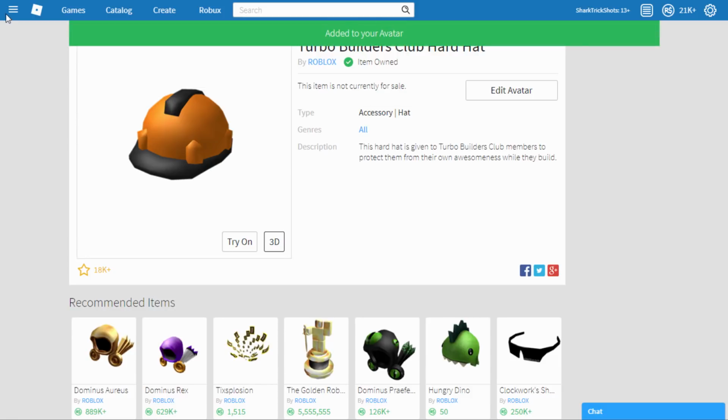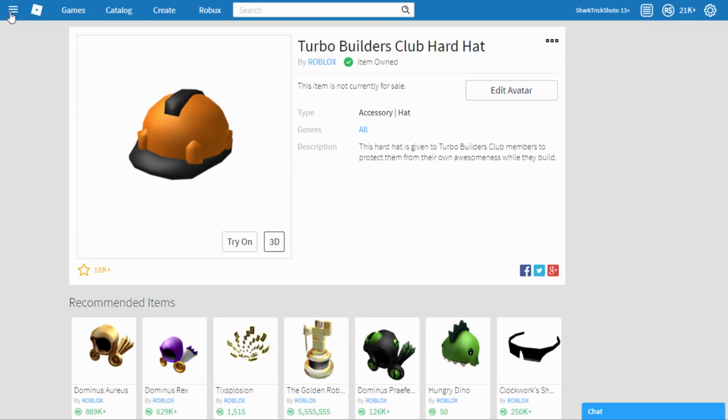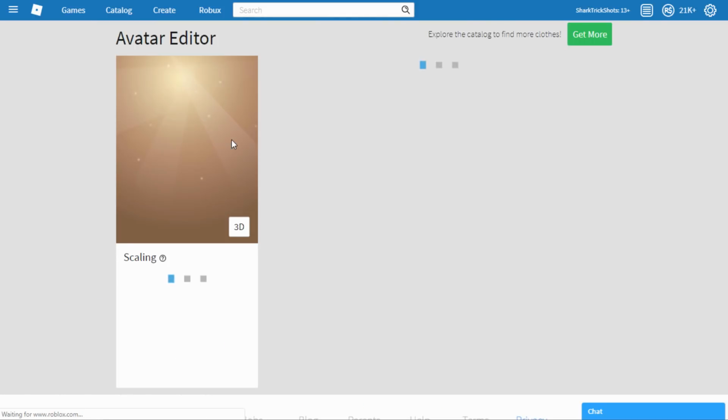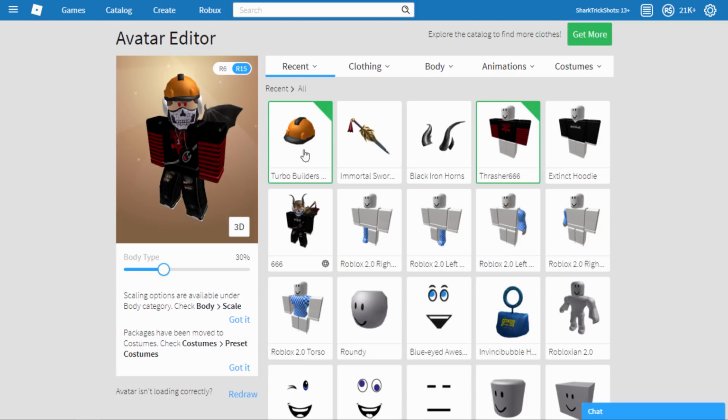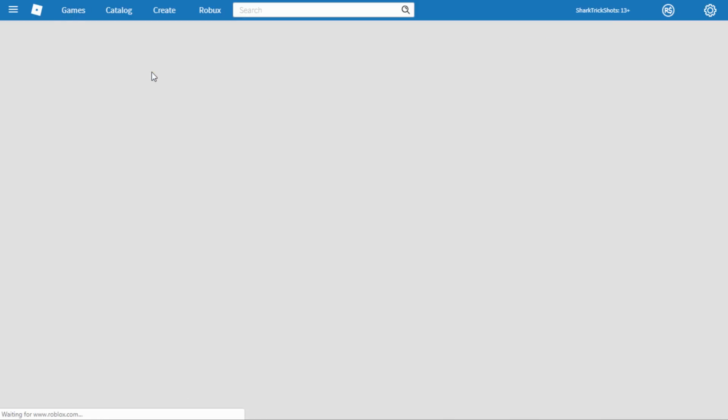Where? Added to your avatar. Oh, I have actually got it. Okay, so that is weird. I don't remember ever having Turbo Builders Club, but apparently I've got the hard hat now, which is actually pretty cool. So yeah, this is actually a really funny glitch by Roblox.